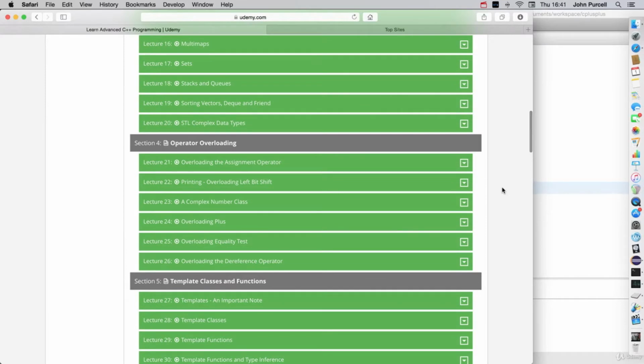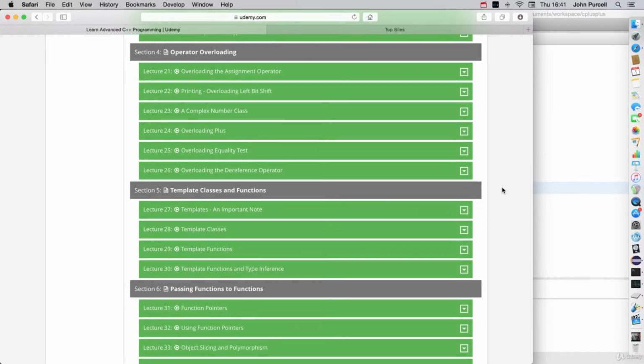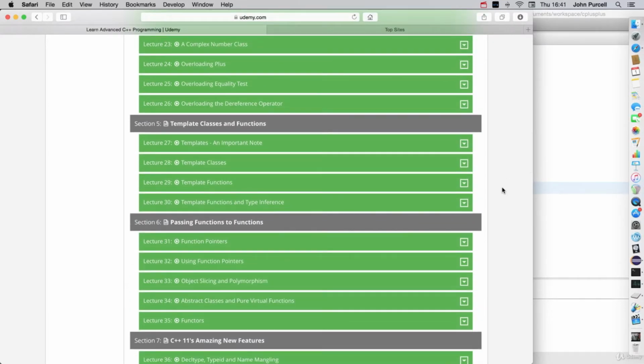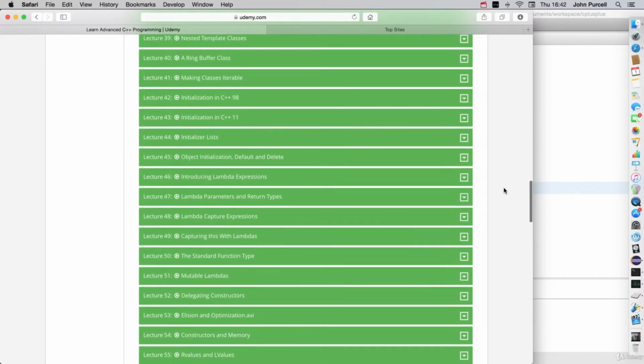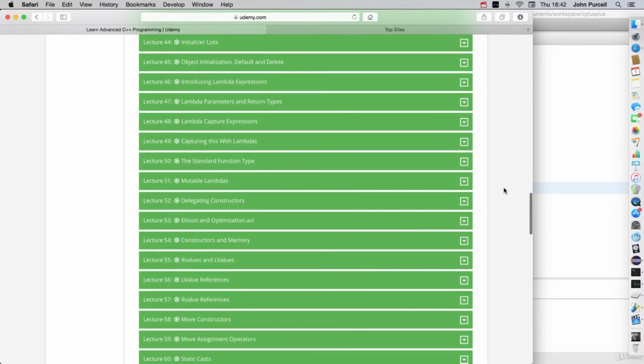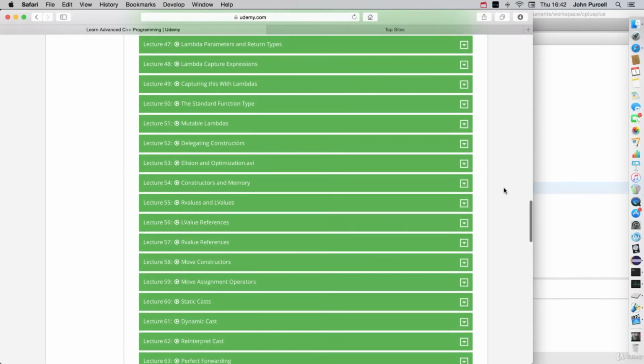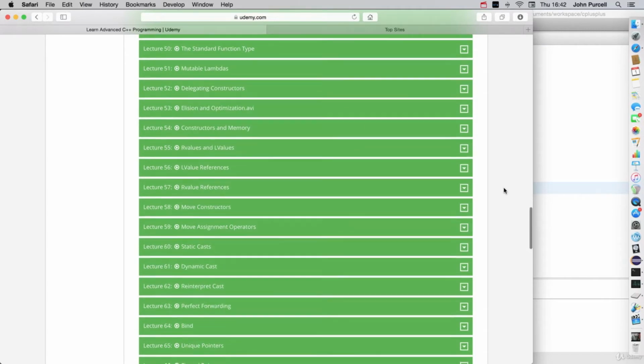We're going to look at operator overloading, creating template classes, passing functions to functions, and we're going to look at many of the new features that were introduced in C++ 11, like move constructors, lambda expressions, and the difference between L values and R values, which are something that you really need to understand in C++ 11 to use it effectively.